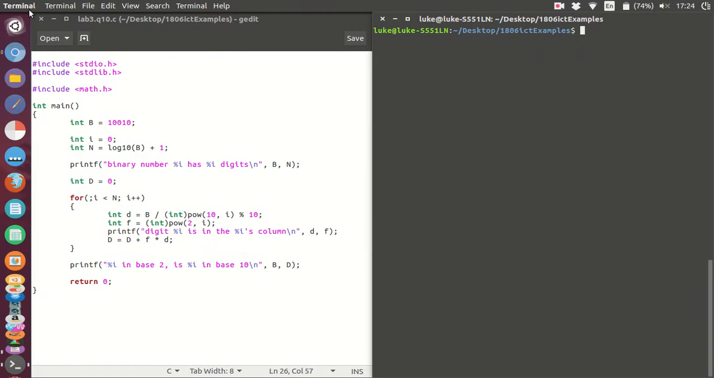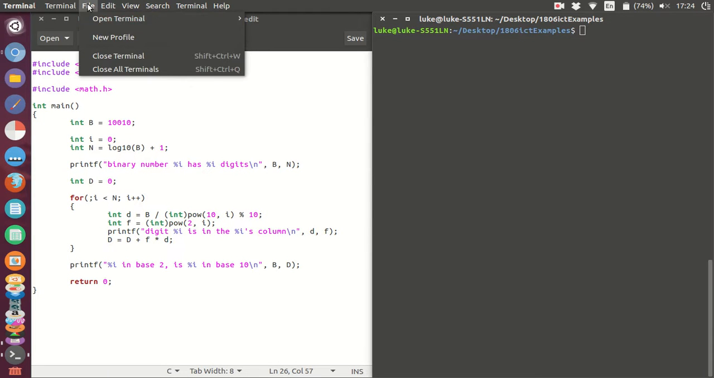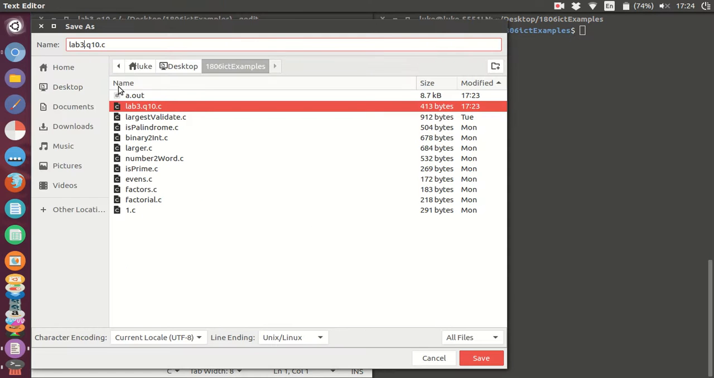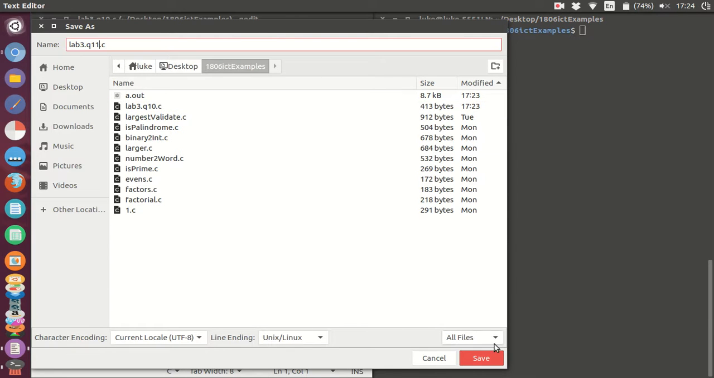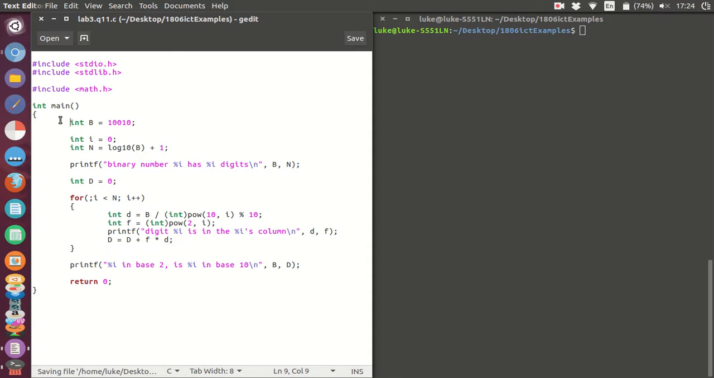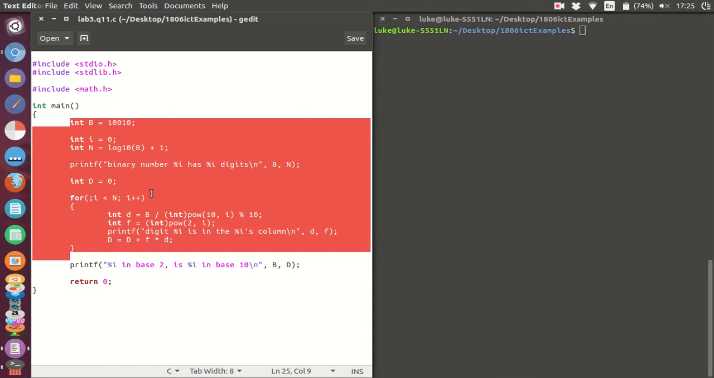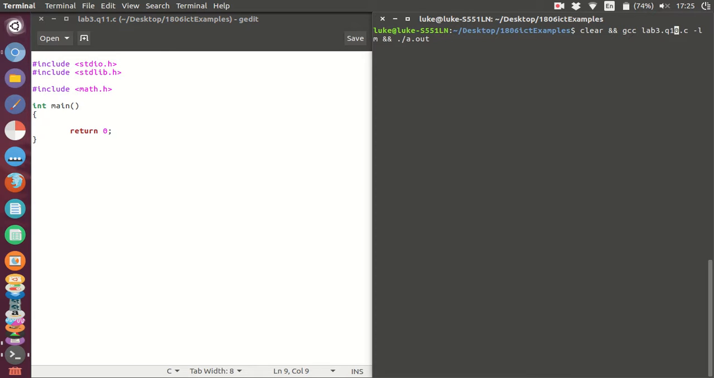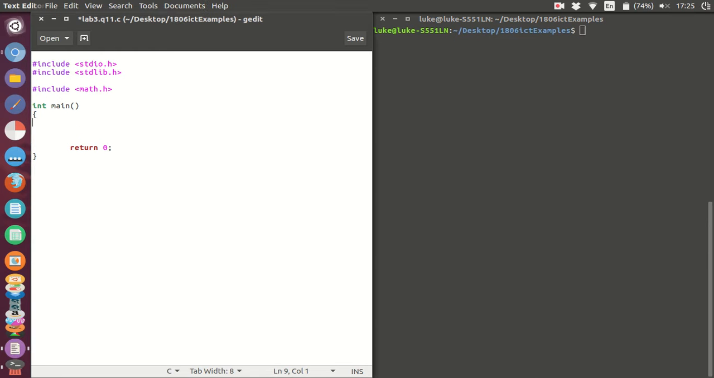So I will save this as lab 3, question 11. And then let me start by getting rid of this. Over here, I will change this to question 11 and run that. And yeah, it's doing nothing because it's printing out nothing.